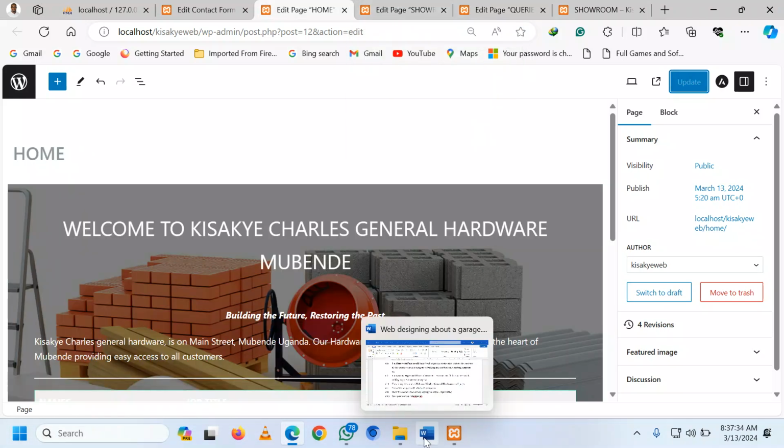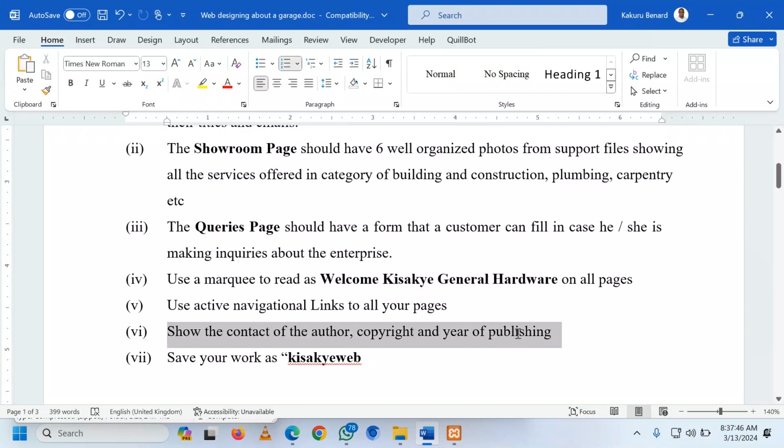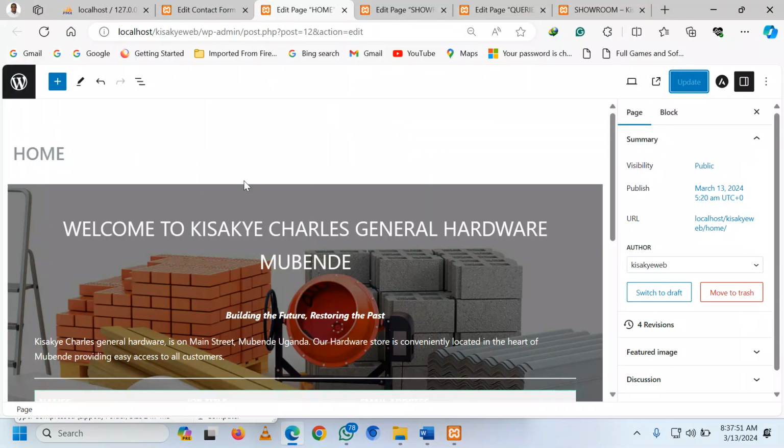So more to that, they are telling us to use active navigational links on all our pages, show the contact of the author, copyright, and year of publishing. So all this, the links are already active. Then we need to work on this information in the footer section. We can as well go ahead and customize our pages very well.